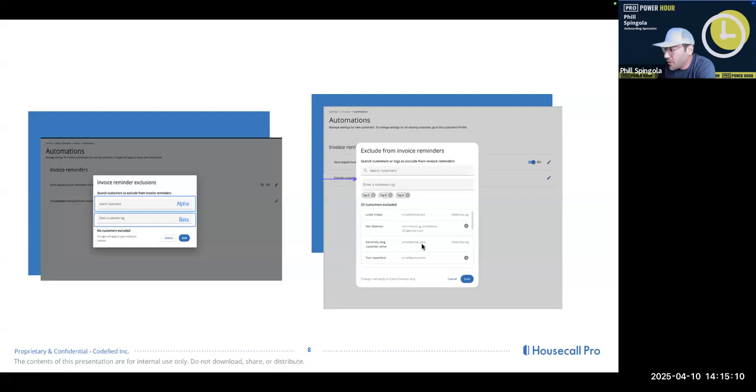Here's just a little picture of how it's going to look. As of right now, the search by customers for the reminder exclusions is currently in alpha, so everybody may not have access to this at this time. And also the by customer tag that is in beta. So that is also not necessarily available to everybody at this time, but this is just kind of showing you an example of where we are in our testing, and it's coming to everybody shortly.